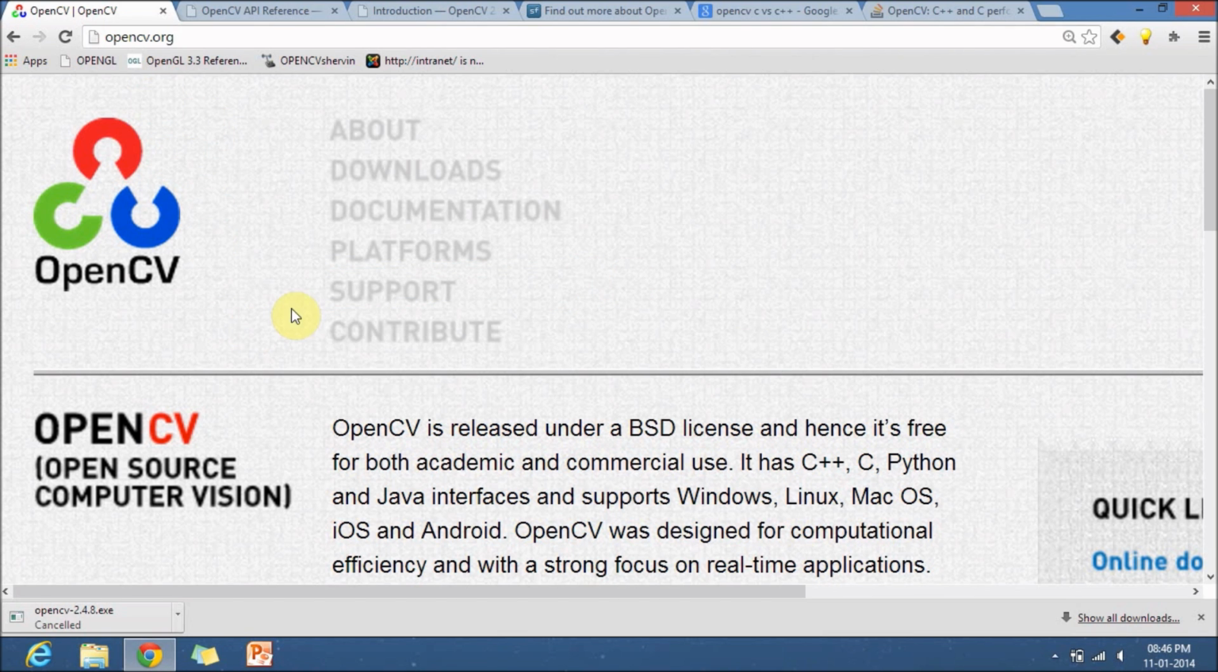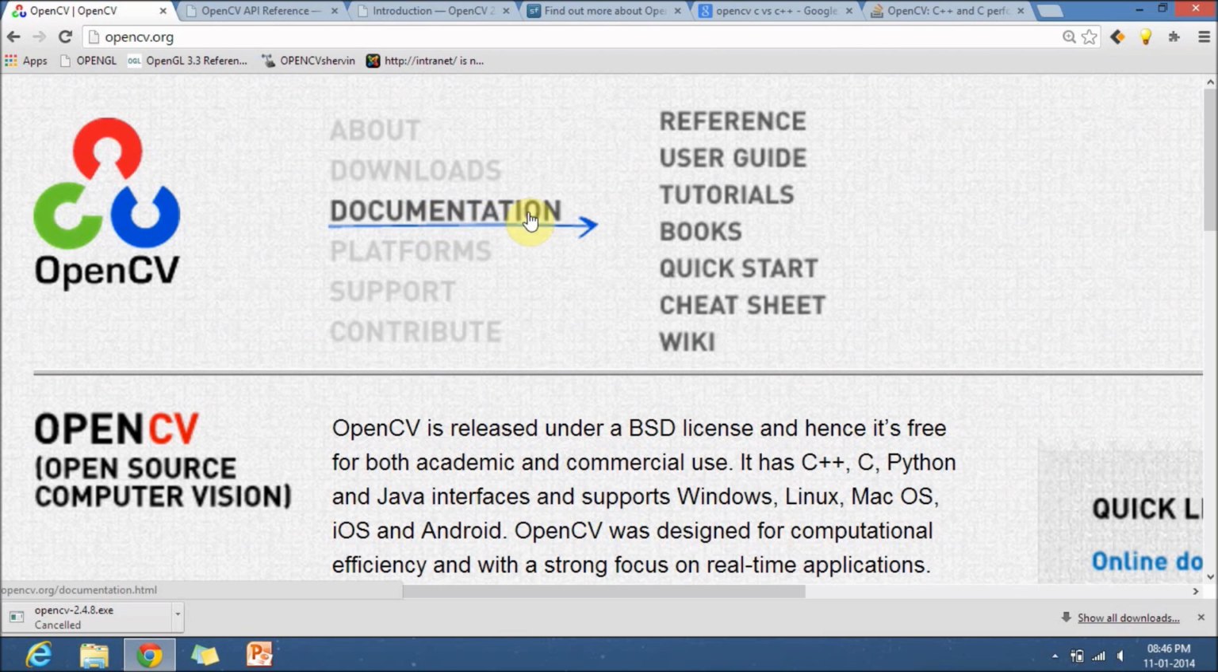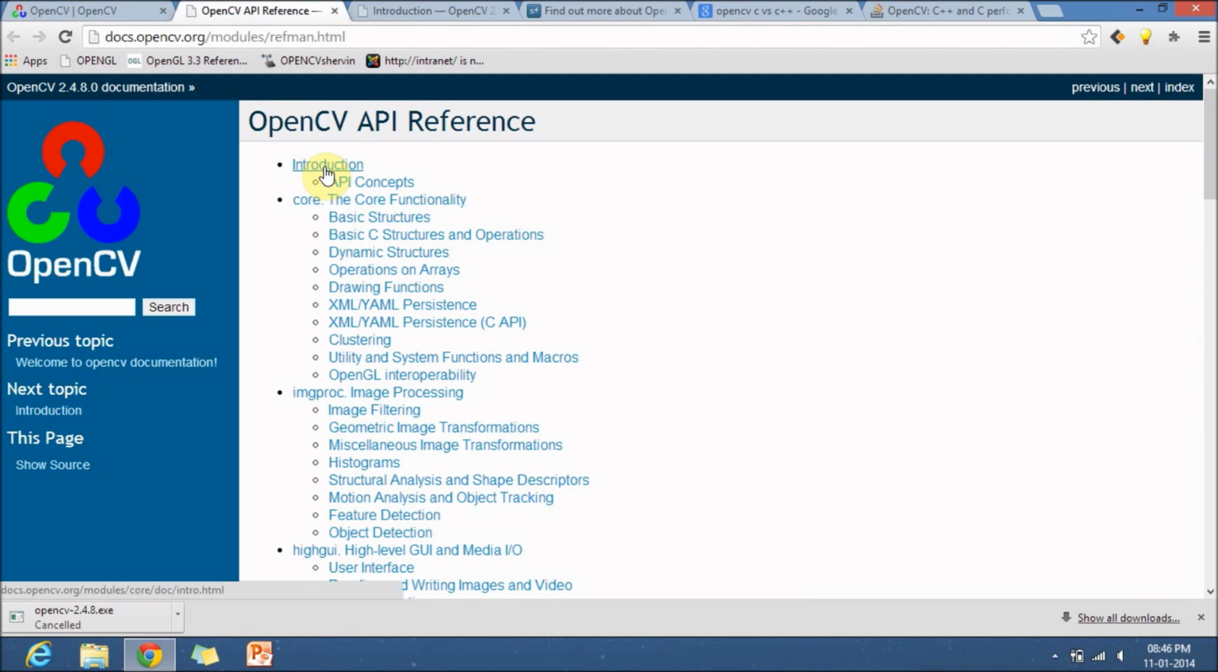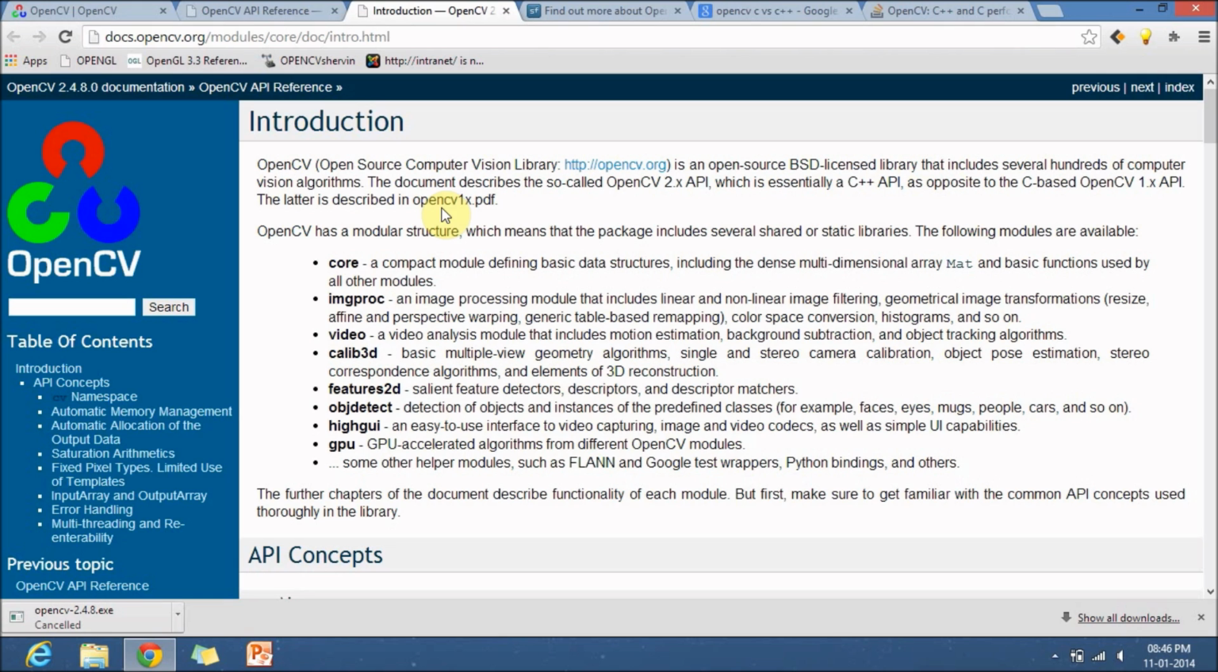Let's explore the OpenCV website. Let's go to the documentation reference section. In the reference section, I have an introduction tab. Go to the introduction tab. It gives you a little intro to OpenCV. The version that you downloaded is 2.4.8. This 2 tells you that even the C++ APIs are included. Earlier it was 1, and in that you only had C based APIs.